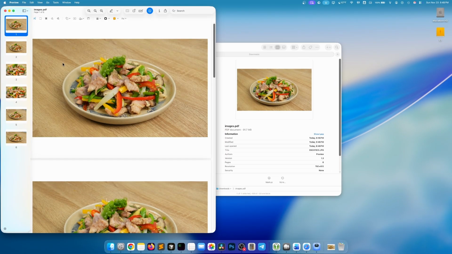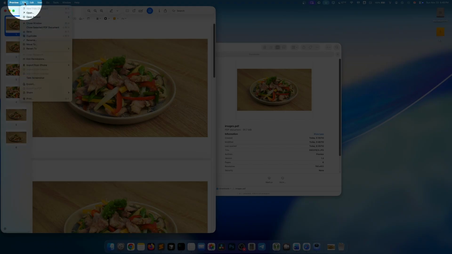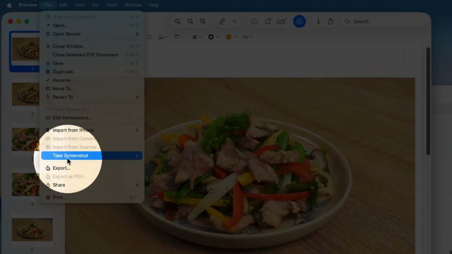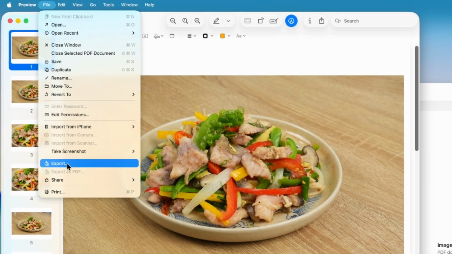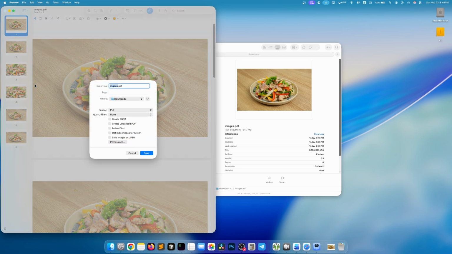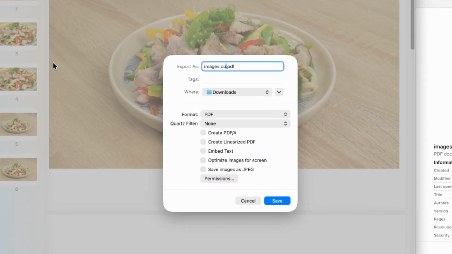Once the file is open, look up at the top left corner of your screen and click on File. Then choose Export. A small window will pop up. For the Format option, keep it as PDF.